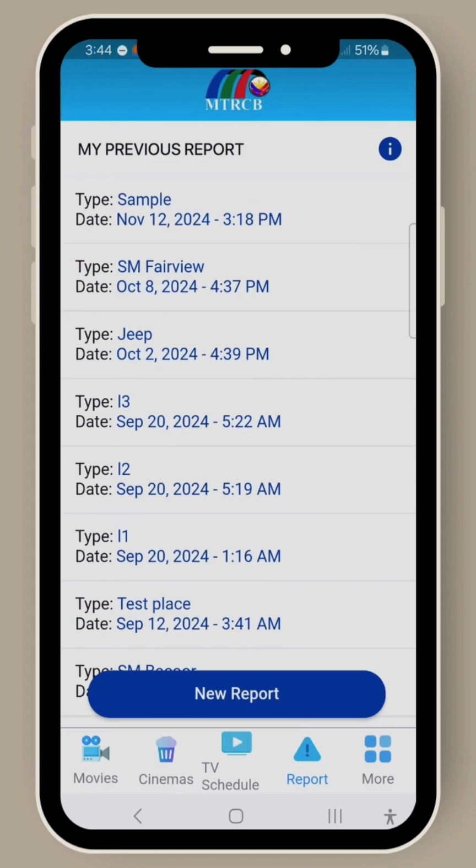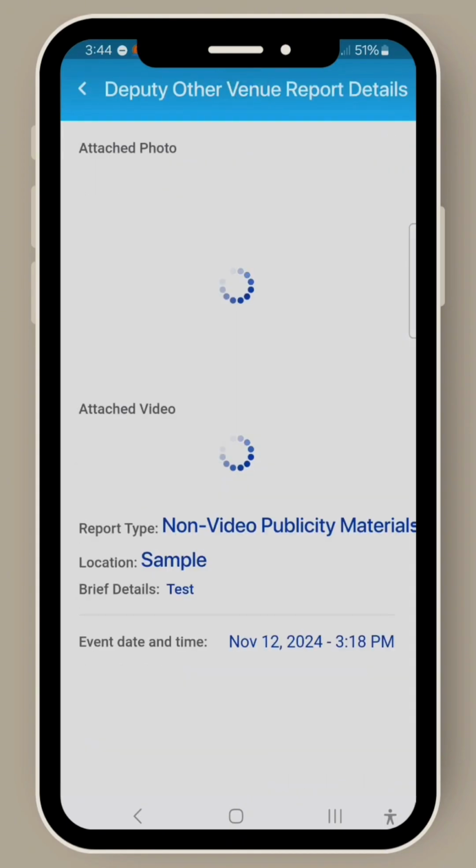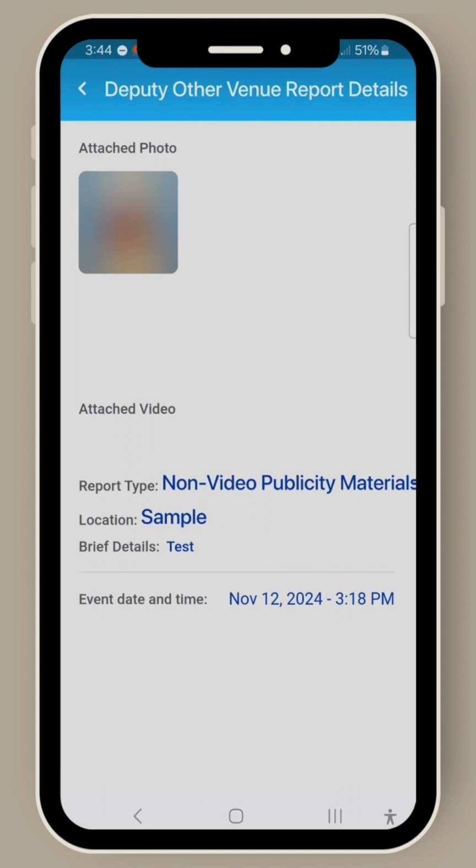Then click Report. This screen contains all your other venue reports. Select a report to view its details. Here, you can see any photos attached to your report for better documentation. If you've added a video, it will appear here as well. It also shows the report type, location, brief details, and the event date and time.